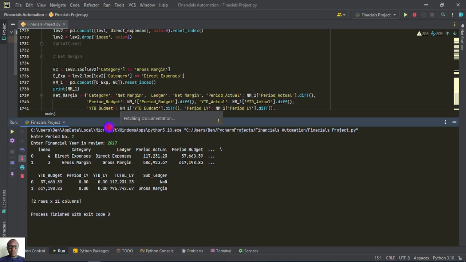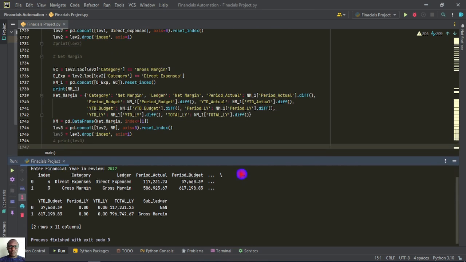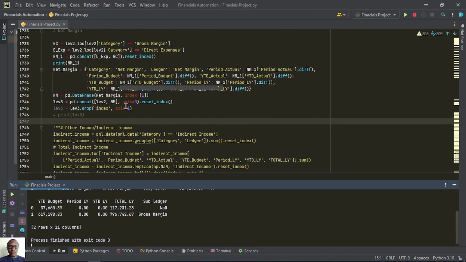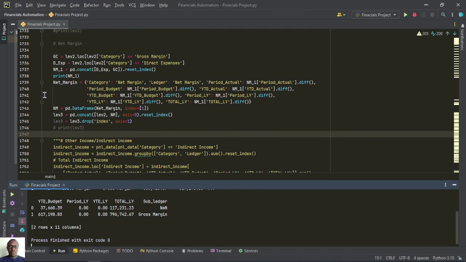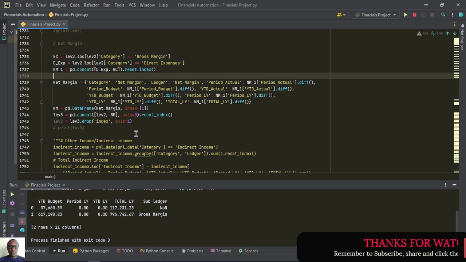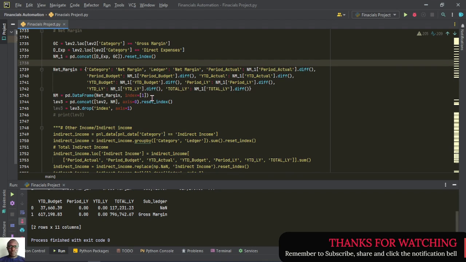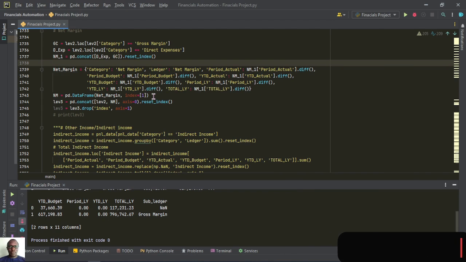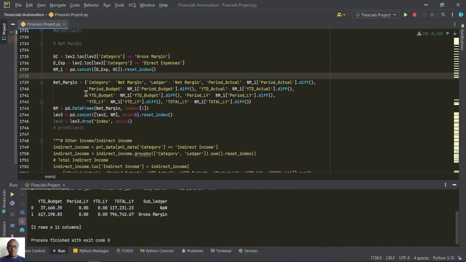Let me just come back here. Let me bring that down. So what I mean here, supposing, well, let me just try to finish this code first. Then when you see the result, you'll see what I mean by having direct expense in the first row and gross margin in the second row. So let me try to explain what I'm trying to do here.